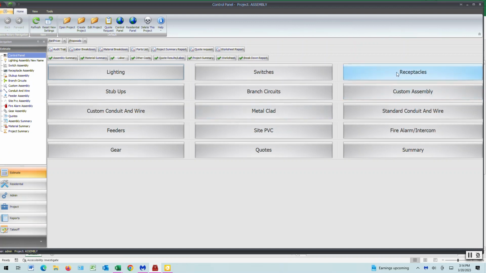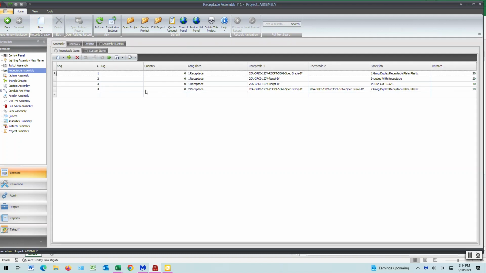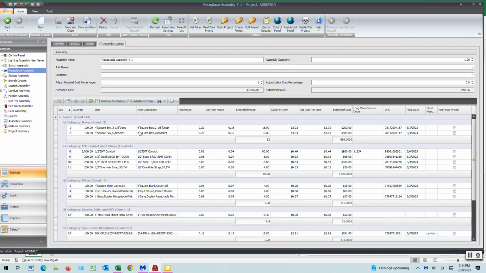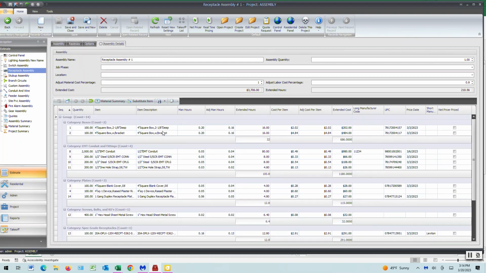So we're going to click receptacles. We're going to click new. And again, this is a duplex receptacle. I can put in 100, save, and close, or assembly details. And these are all my parts and pieces that I've pre-selected prior to making that entry. So let's go back and address the choices that were made.